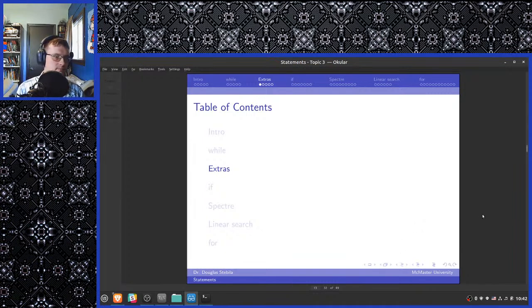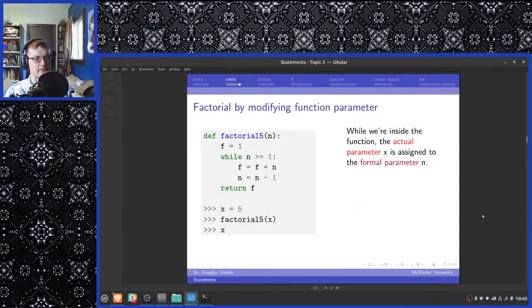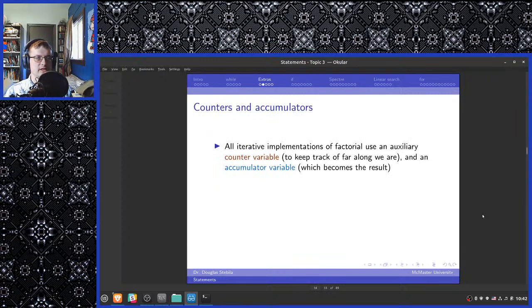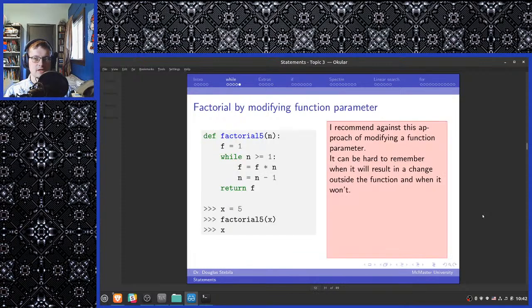Okay, good. So, I stated this last time in class, but let's go over it in the slides. All iterative implementations of factorial, at least the ones that we've seen here, use an auxiliary counter variable to keep track of how far along we are, and an accumulator variable, which becomes the result. Counting can go up or down, so up from the lower to the upper bound, or down from the upper to the lower bound, and the accumulator needs to be initialized to a value that is correct if the loop is not executed at all. This is a common error.